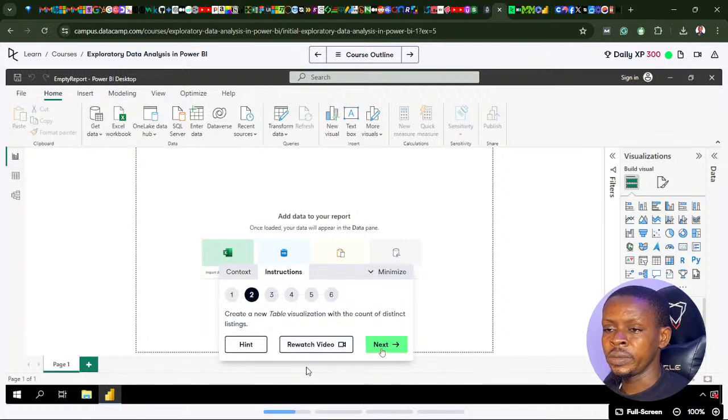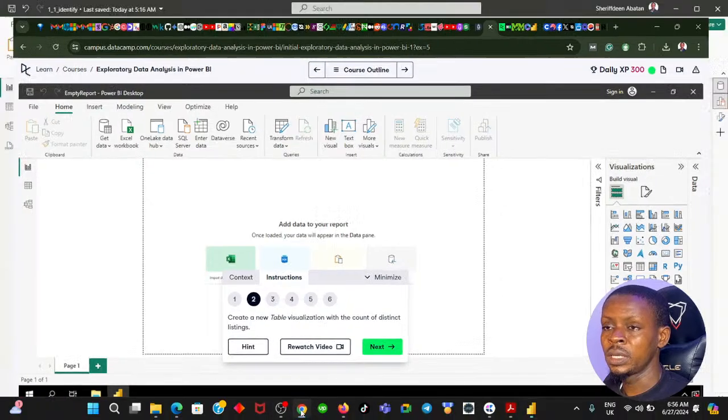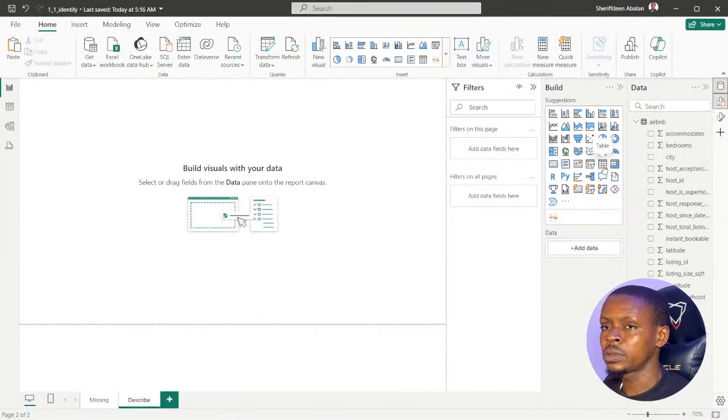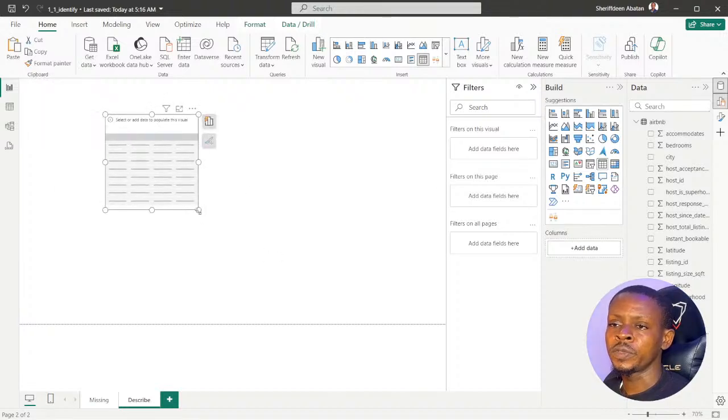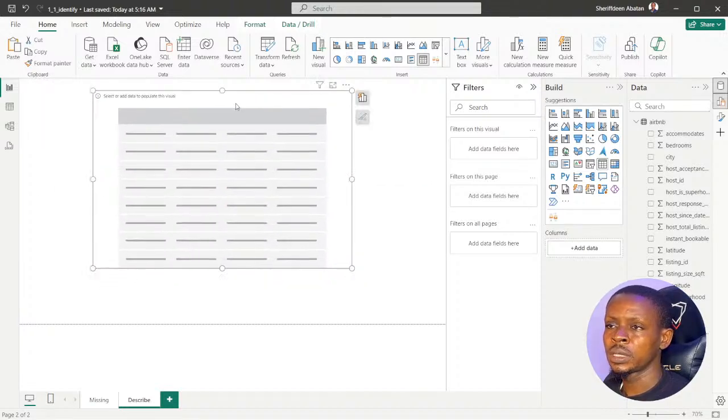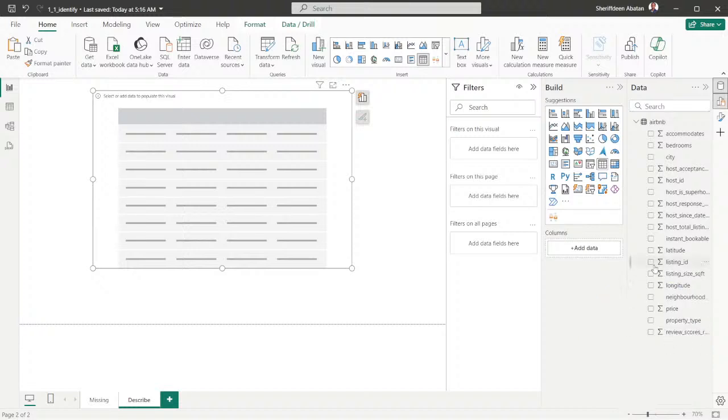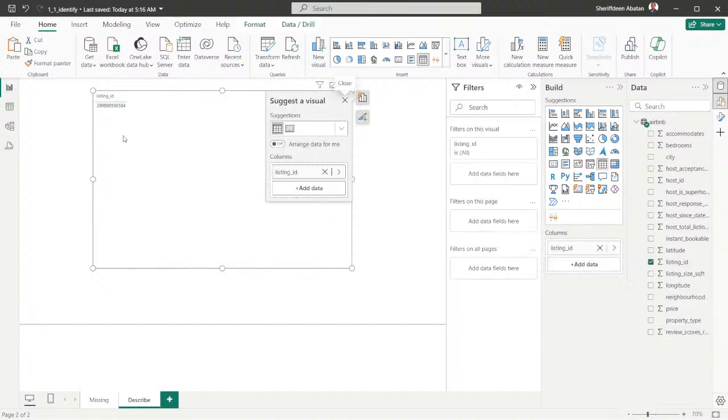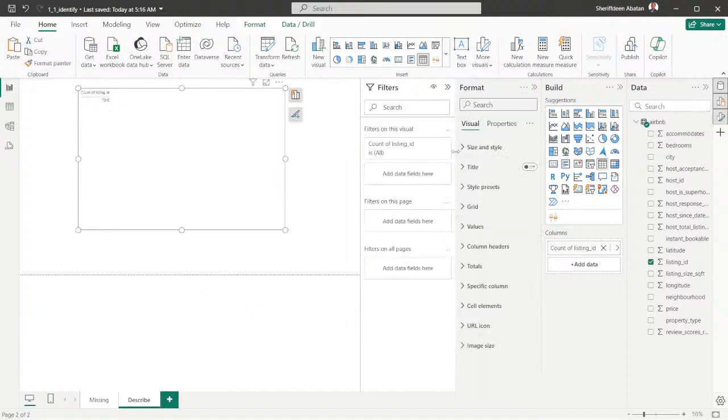Okay. Create a new table visualization with the count of distinct listings. Let's open a table visual. Then for the table visual, we want to count the listing ID. I'm going to drop in the listing ID right here. But this is the sum, and I want the distinct count. So we have 7,000.